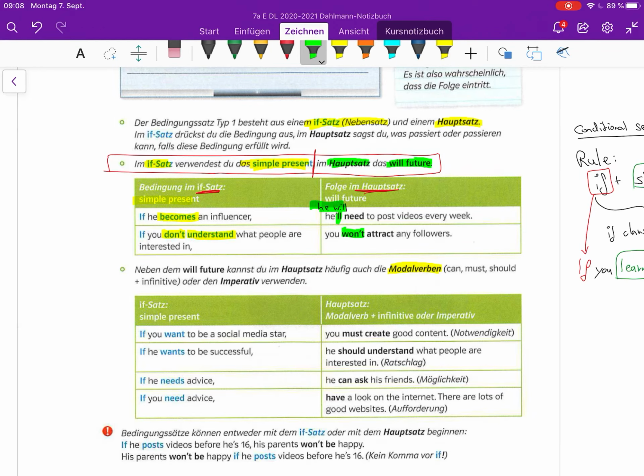Mit dem Will Future kannst du im Hauptsatz häufig auch die Modalverben oder den Imperativ verwenden. Das sind so ein paar Ausnahmen, die zu beachten gibt, bitte. Can, must, should, plus Infinitiv oder Imperativ. For example, if you want to be a social media star, anstatt von will können wir jetzt auch you must create. You should understand. You can ask.